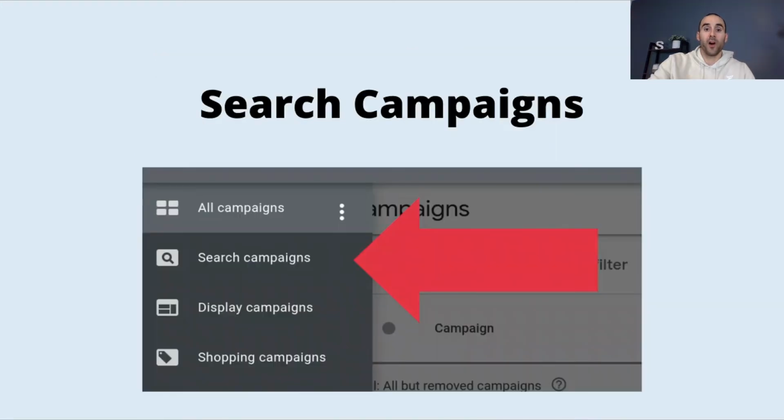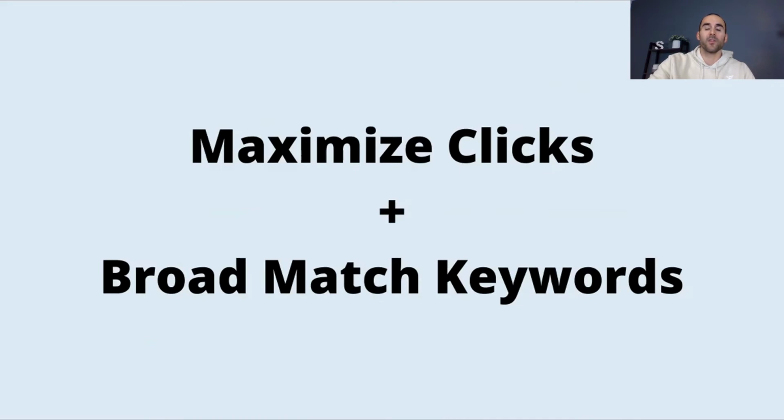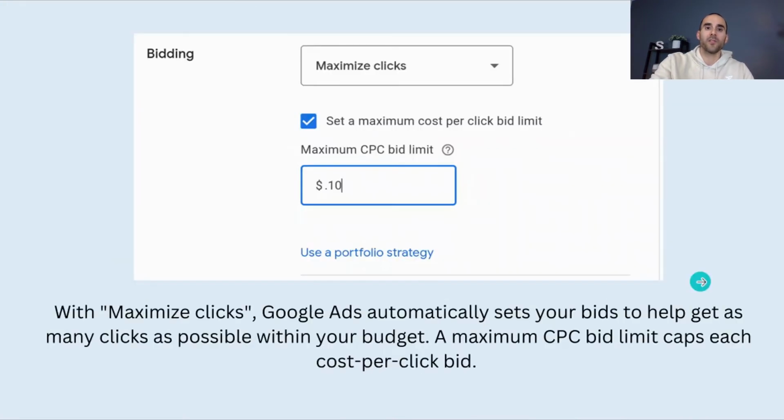First up, we're going to talk about search campaigns. So something that you could consider doing with search campaigns if you want to lower your CPC and drive as many clicks as possible is set up maximize clicks as the bid strategy and also target broad match keywords. So to do that, it's in the bidding section. So you would simply check maximize clicks.